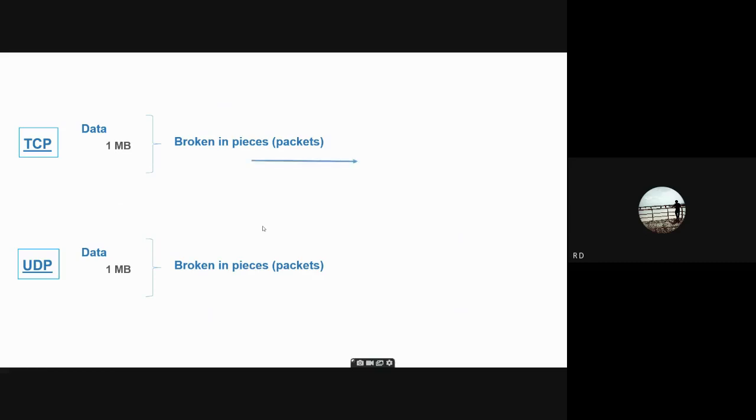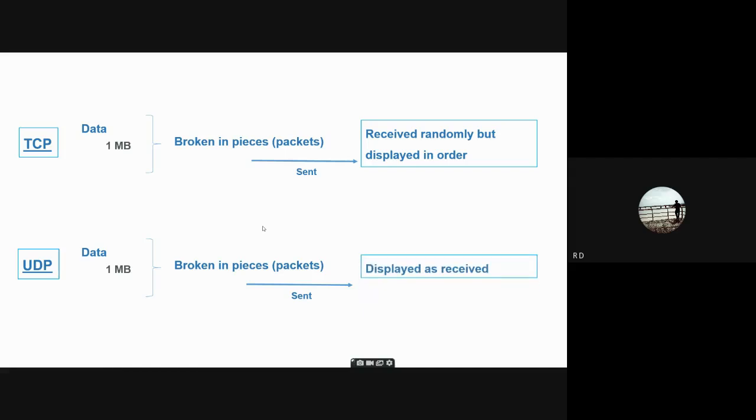Now when this particular data is sent to the client, what happens in the case of TCP is that it is received randomly but displayed in order. When the server is sending it, it doesn't mind how it sends every packet. It might send it in order, it might send it in any order. But when it is received at the client side, the client will wait for the other packets to come, and it will display them as per the order. But in the case of UDP, it displays as it is received.